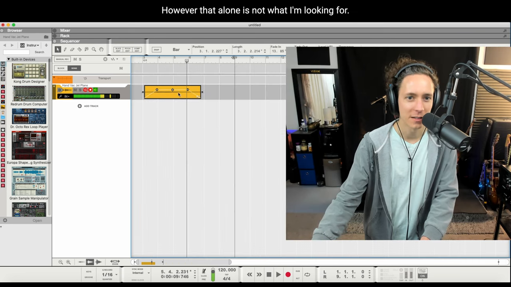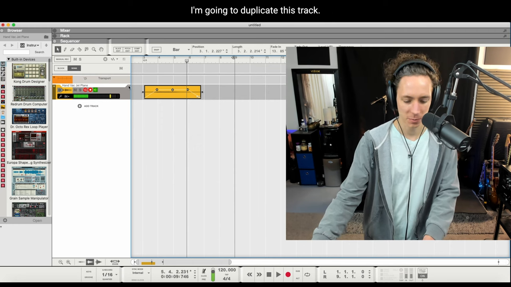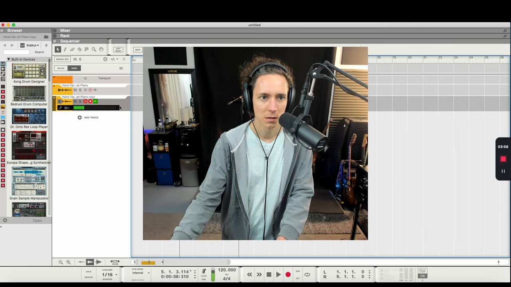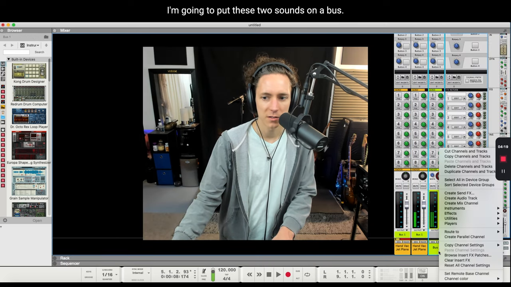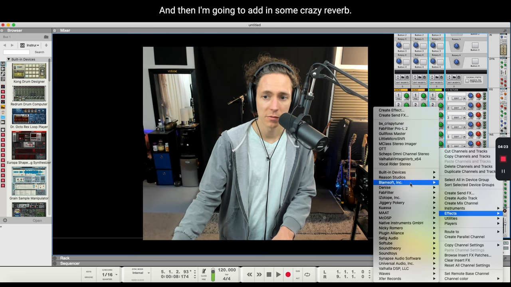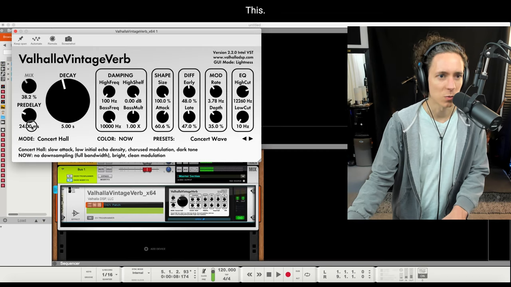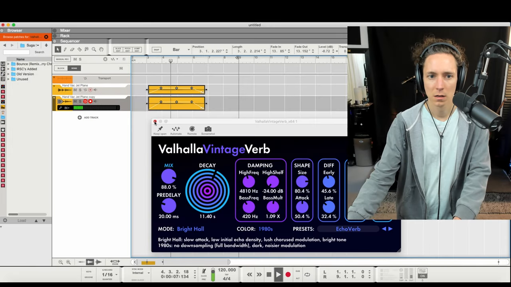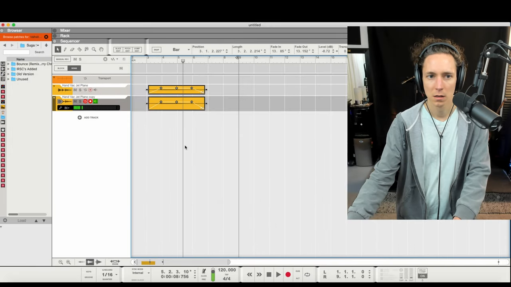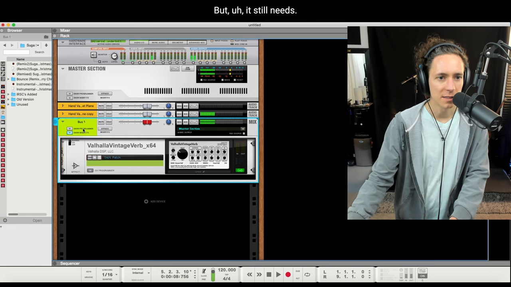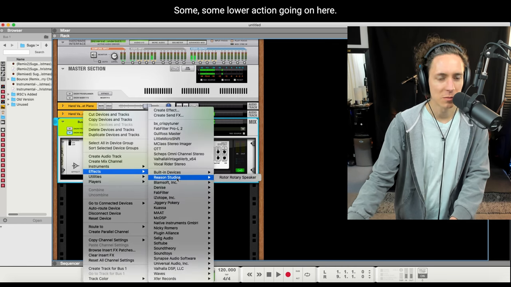However, that alone is not what I'm looking for. I'm going to duplicate this track and lower it. I'm going to put these two sounds on a bus, and then add in some crazy reverb. This one. Okay, so that reverb is nice, but it still needs some lower action going on here.